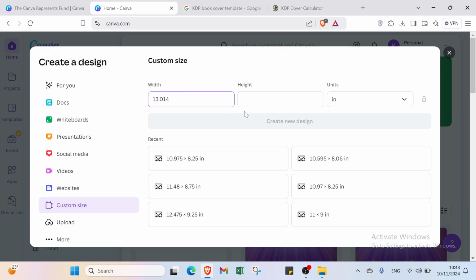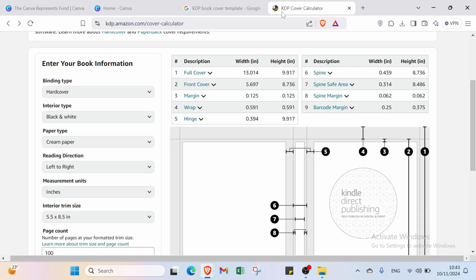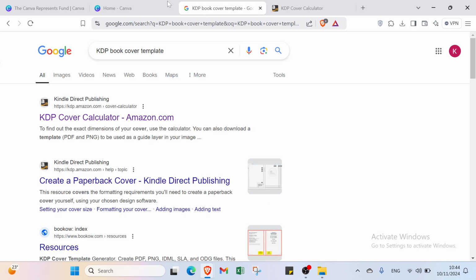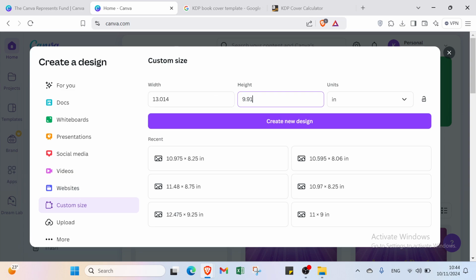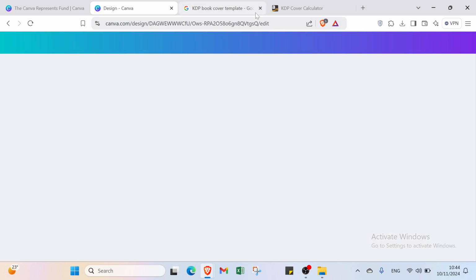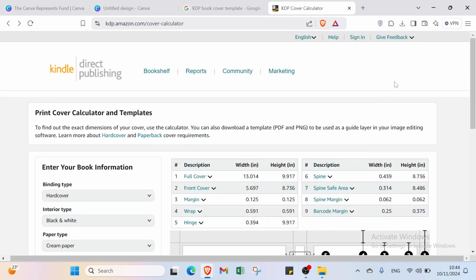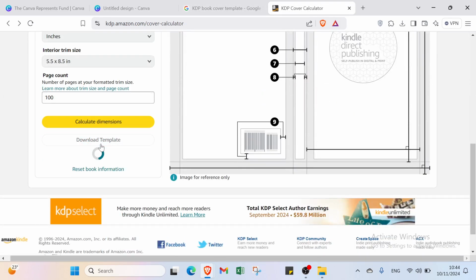014. All right. And about height, I will just come back. Here we have a height of 9.917. Thank you for your help. And I will click over create new design, and I will just come back right now and I will click over download a template. So let's just wait for that.